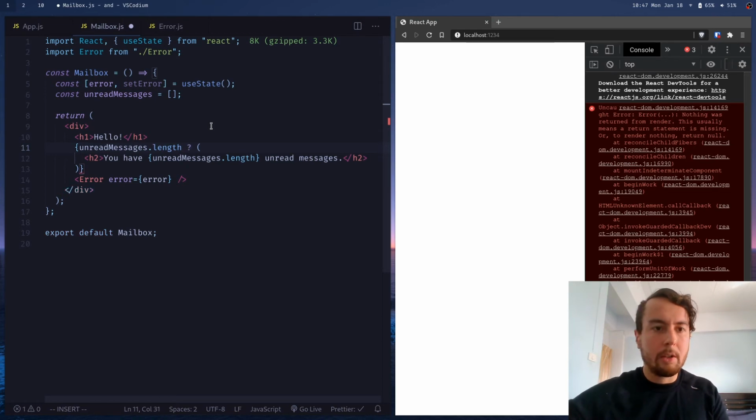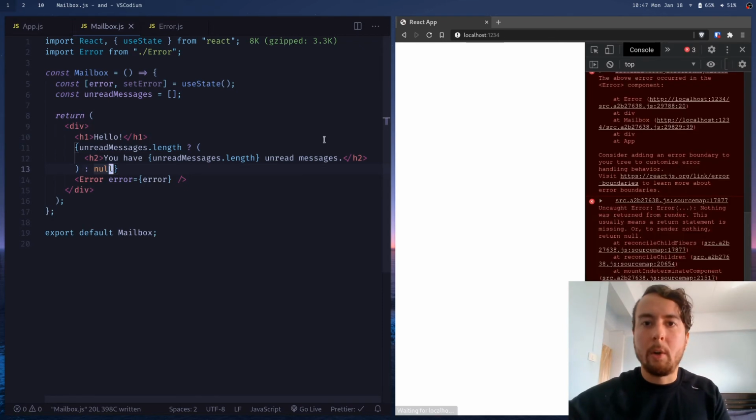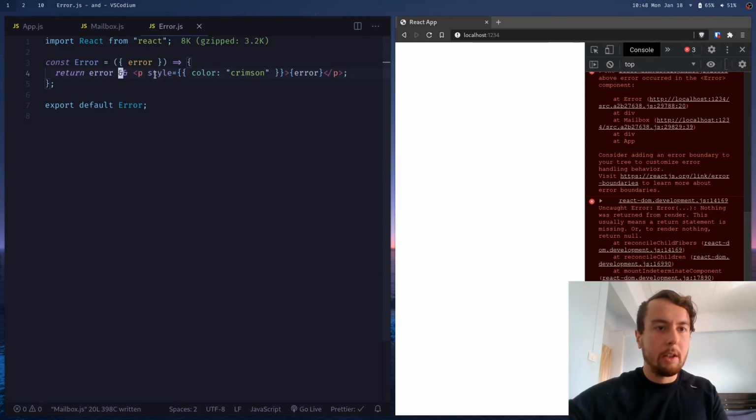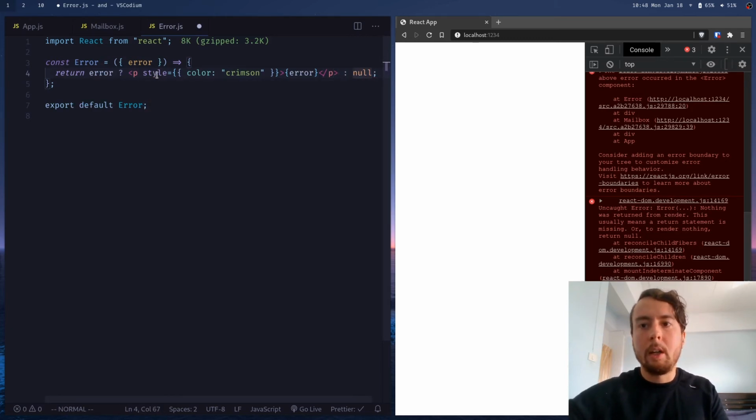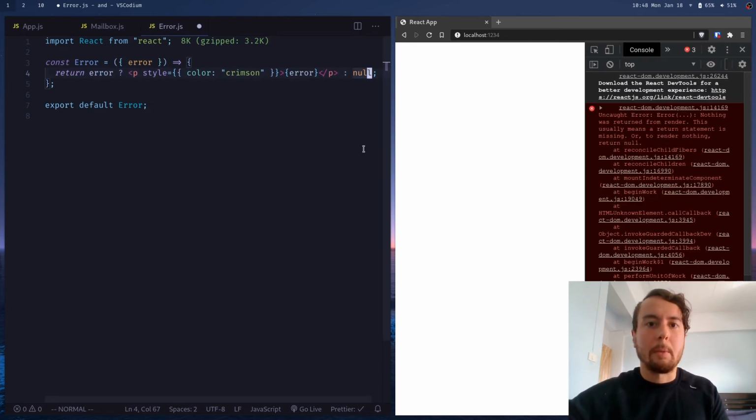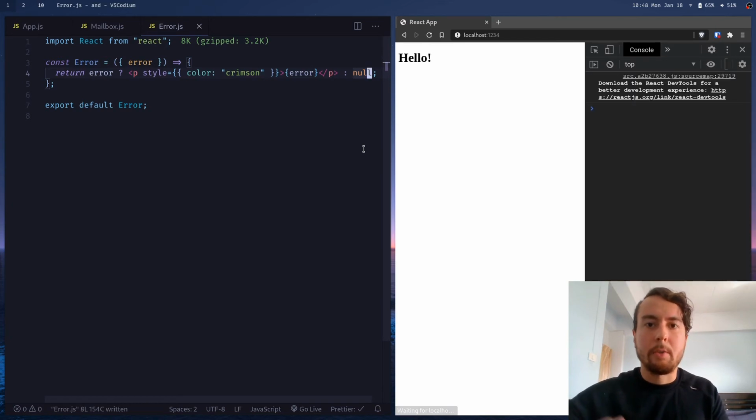So I would use a ternary here. If there's a length, then we return this, but otherwise, we're going to return null. And null will have no errors when it's rendered onto the page. You won't get a zero there or anything. And we can actually do the same thing with this error. Let's say if we have an error, then let's display this paragraph tag. Otherwise, let's just display null, because you are allowed to return null from a React component, and it'll just return nothing.